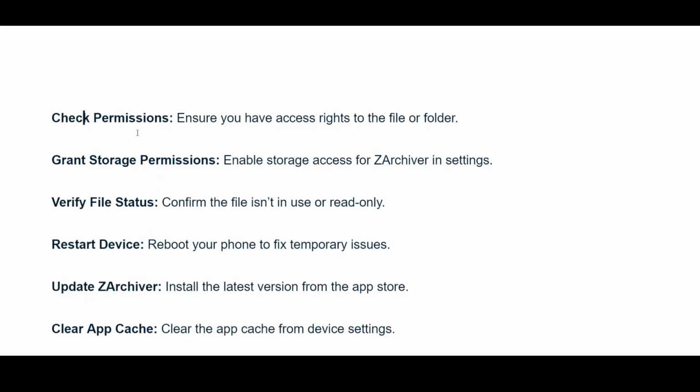Now, first thing is permissions. Just make sure you have the permissions to access the file. If you have that, the second thing you have to make sure of is to grant storage permission. Make sure that you have provided ZArchiver the storage permissions. If you have not, just go to settings, go to apps, go to ZArchiver, and you'll be able to provide the permissions.